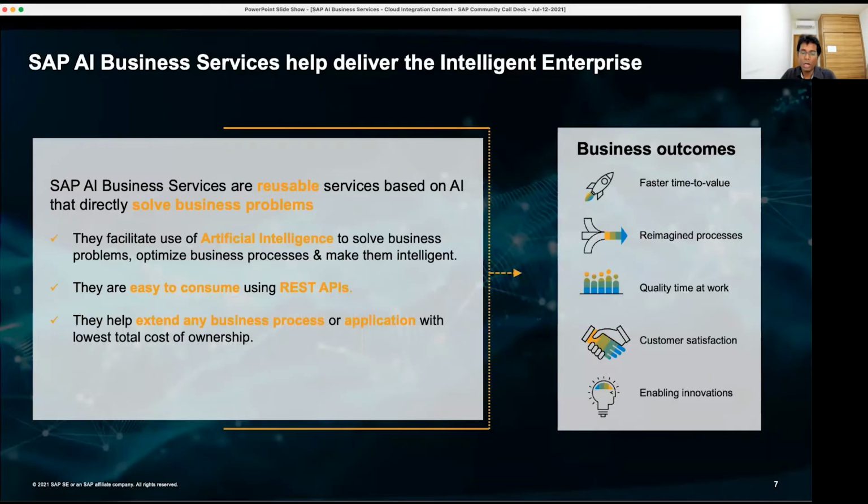Now, for those of you who are not familiar with AI Business Services, they are reusable services that are based on AI, and they can be easily consumed using REST APIs, and you can make them part of an existing process or create new business processes based on these services. The whole idea of having a business service is to make sure you can get more value from your existing processes, and you can reduce the manual effort in your existing tasks. And the fundamental difference between a business service and a technical service is that business services are always targeted at or based on a particular business scenario.